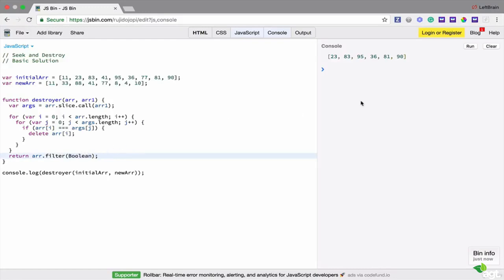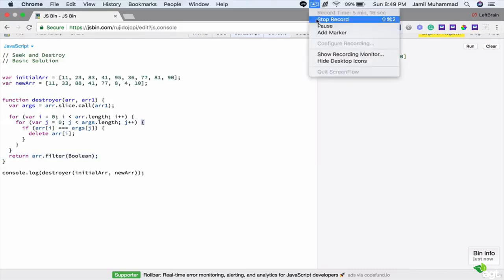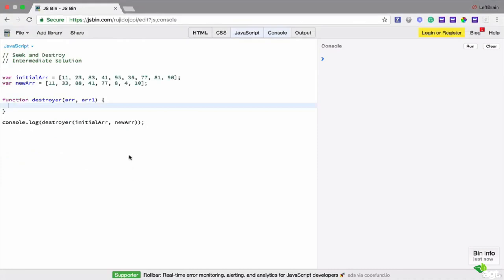And now I'm going to show you an even better way of doing this algorithm in the next lecture. See you there.